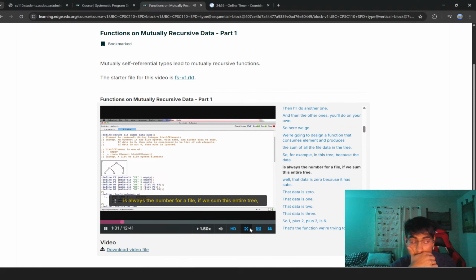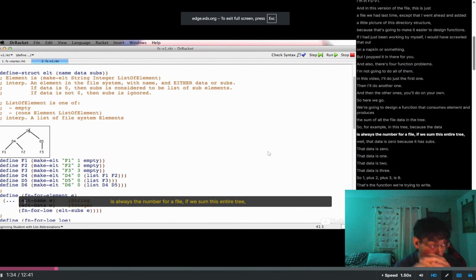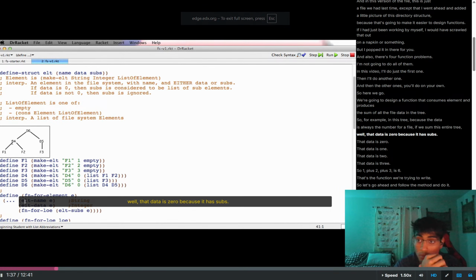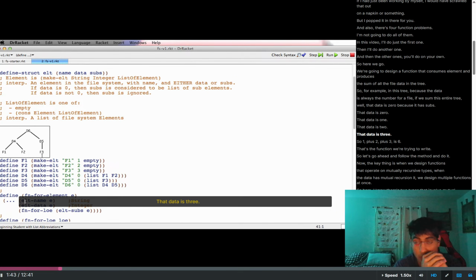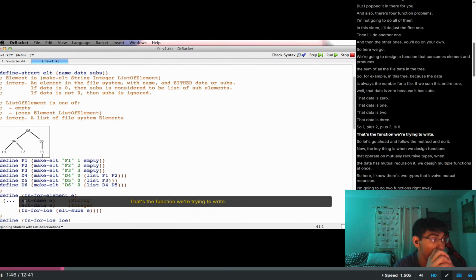data is always the number for a file. If we sum this entire tree, well, that data is 0 because it has subs. That data is 0. That data is 1. That data is 2. That data is 3. So 1 plus 2 plus 3 is 6. That's the function we're trying to write.